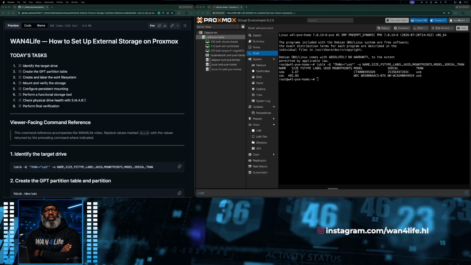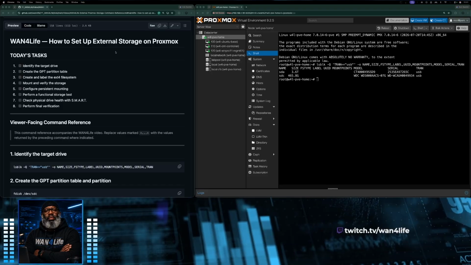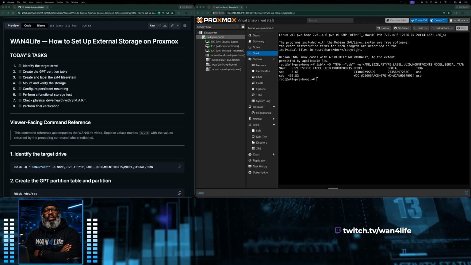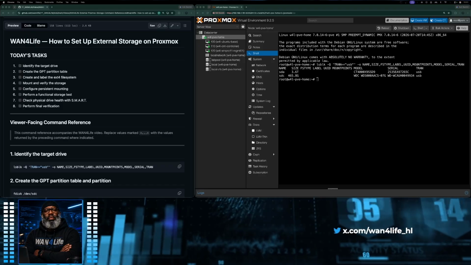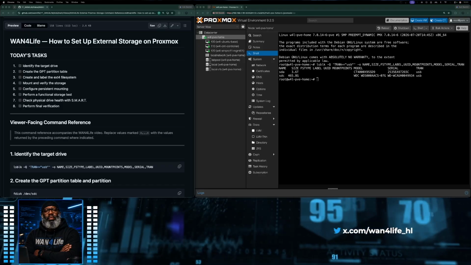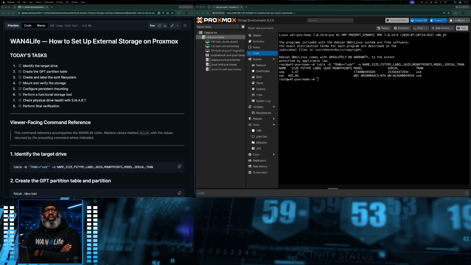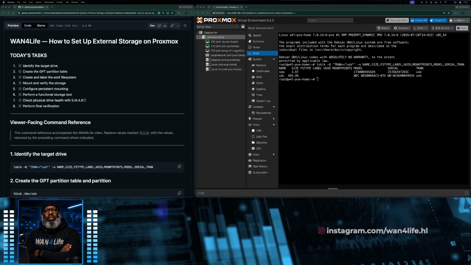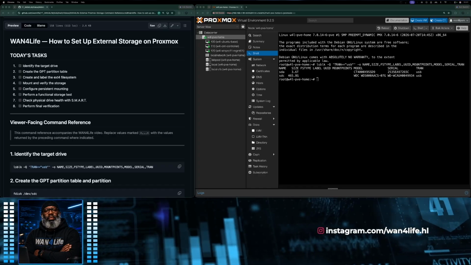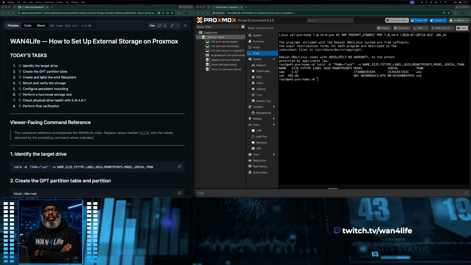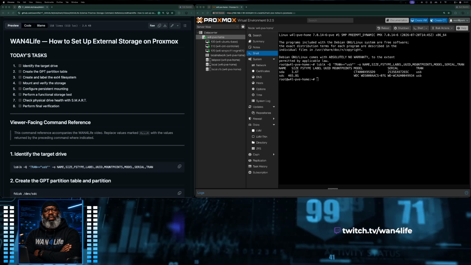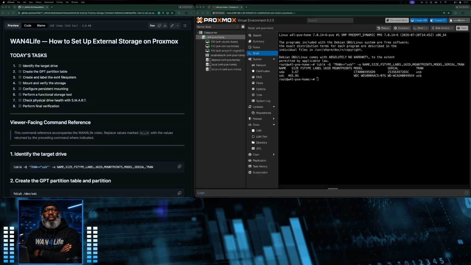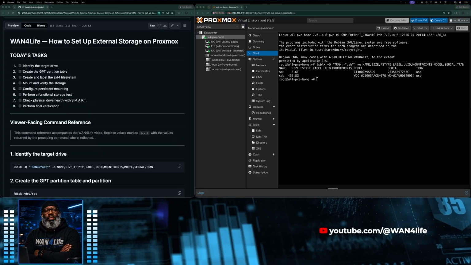Today we will be covering how to set up external storage on Proxmox. So we're going to be using a generic drive and prepare it for use as external storage on our Proxmox system. Before we start, it's important that you make sure the drive you're working with doesn't contain anything you need. If so, you probably want to go ahead and make arrangements to save that off somewhere else before you start this process. So we're going to erase and reconfigure this drive.